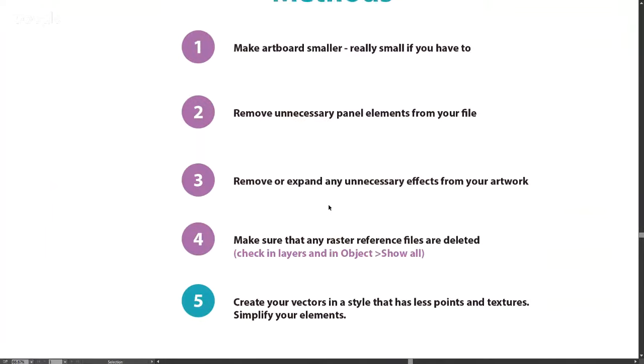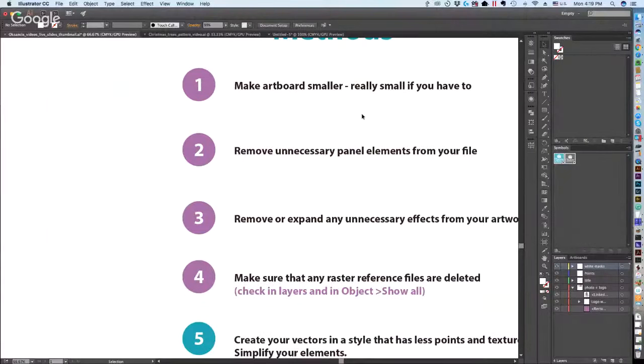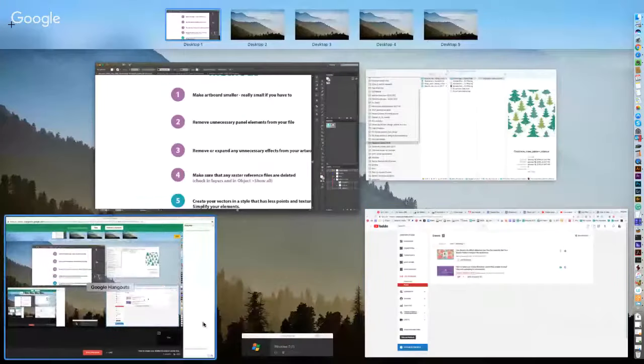All right, let me go adjust the Illustrator and go through all of these methods quickly.